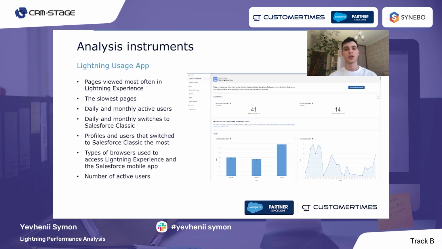Now let's talk about analysis instruments. First of them is the Lightning Usage app. This app mostly can be used for finding the critical weak places in your system where performance degradation can be observed. So this app allows us to monitor what are the pages that are viewed most often in the Lightning experience. It also shows the slowest pages.